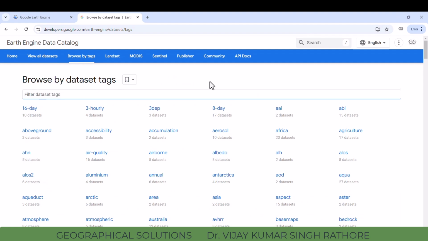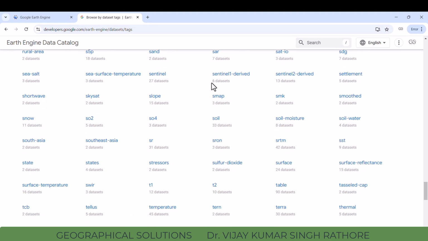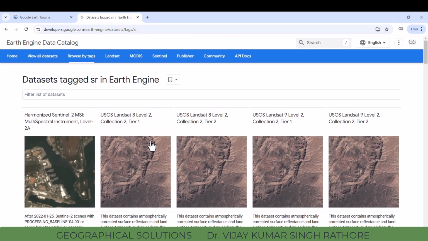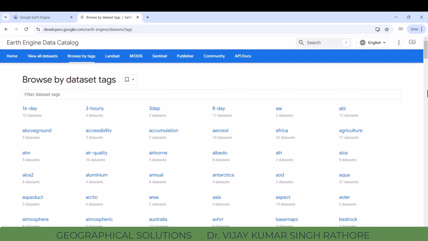Search here SR. You can see that SR tag is given here and 31 datasets are linked to this tag SR. Click on this SR. You can see that the SR tag is assigned to all of these datasets. Tag makes it very easy to find data without knowing the exact name of the datasets.